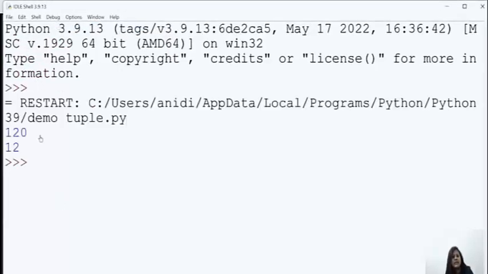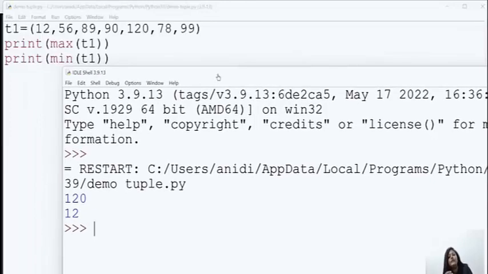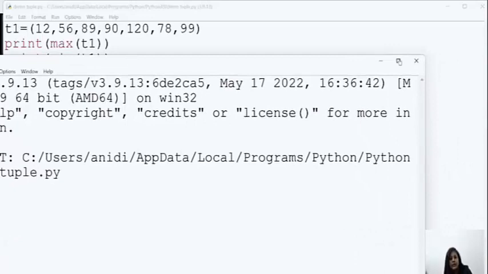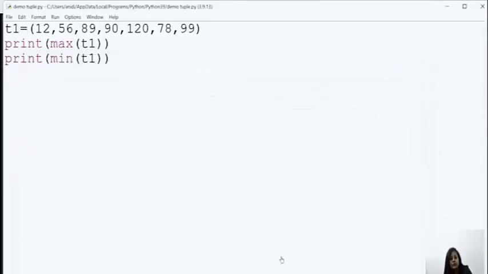Max function helps us to show the maximum value, while min function helps us to show the minimum value. So minimum value is 12 and the maximum value is 120. So with the help of this max and min, you can work with the maximum value and the minimum value.